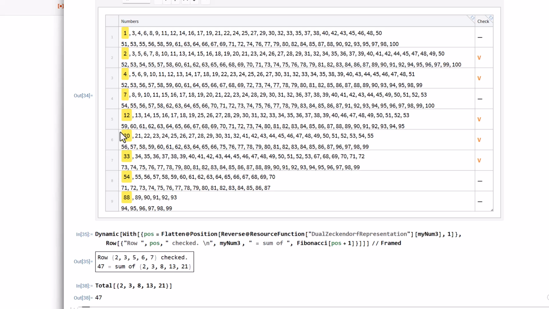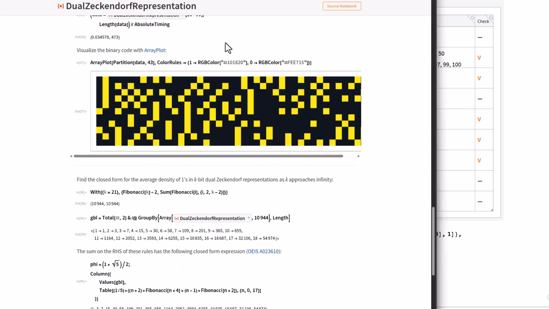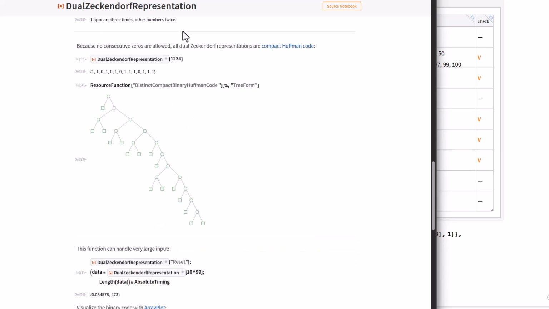Okay, so this is a conclusion about Zeckendorf and the dual Zeckendorf, and the absolutely amazing video on Numberphile about this interesting party trick. Okay, so hopefully you learned something, and let's see you next time for more interesting videos and more interesting companion notebooks for Numberphile videos.